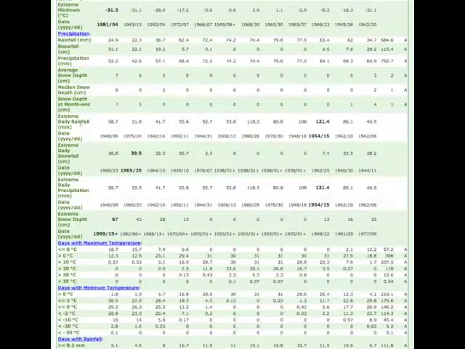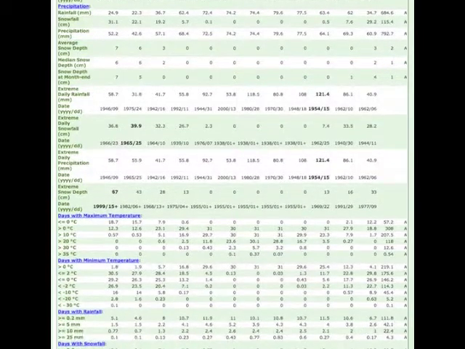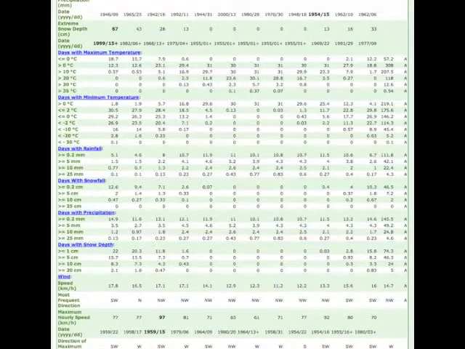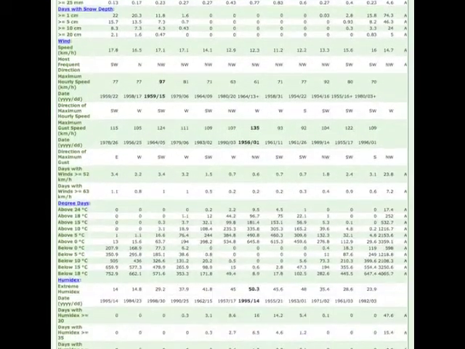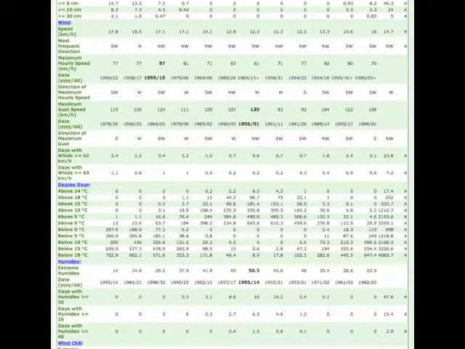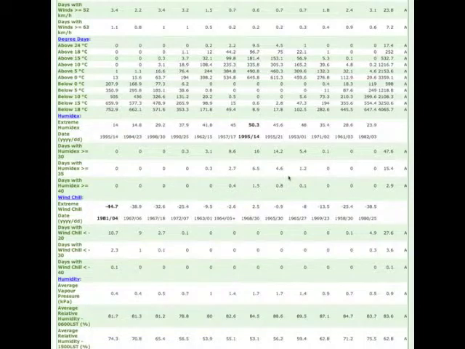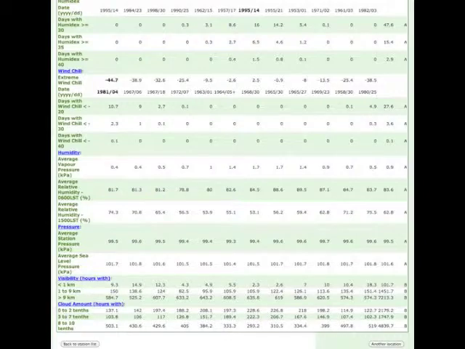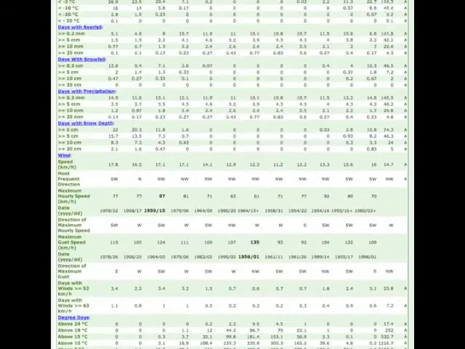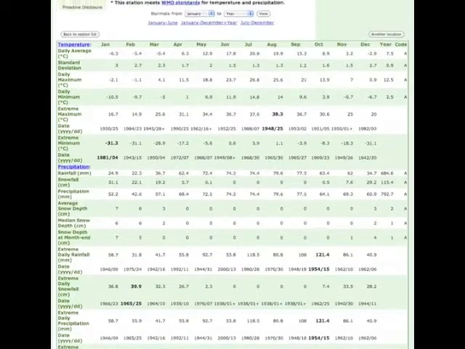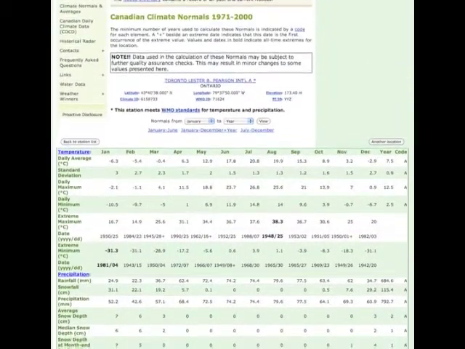extreme daily rainfall events. We also, if we scroll down here a little bit, have information on days with maximum temperature, minimum temperature, days with snowfall, with rainfall. We also have information on wind speed, wind direction, maximum gusts. If you're interested in gardening or growing season, we have information on the degree days per month, information on humidex values, wind chill, humidity, as well as pressure, visibility, and the amount of cloud at that location per month for these long-term averages.